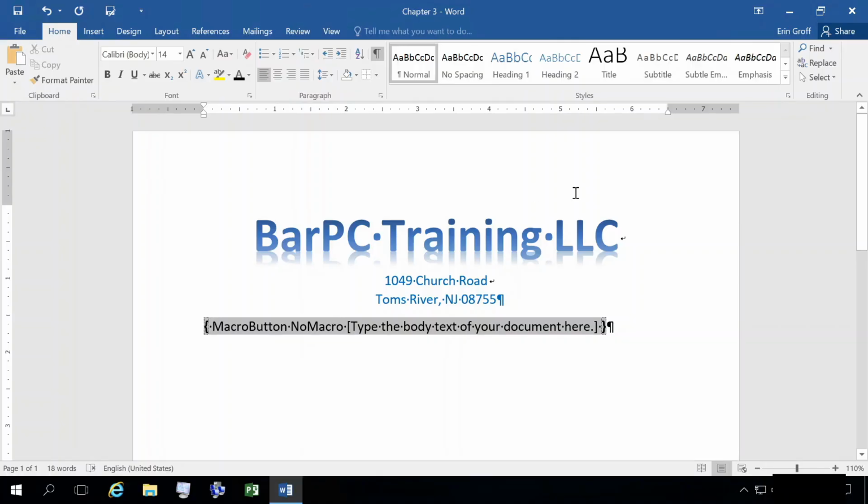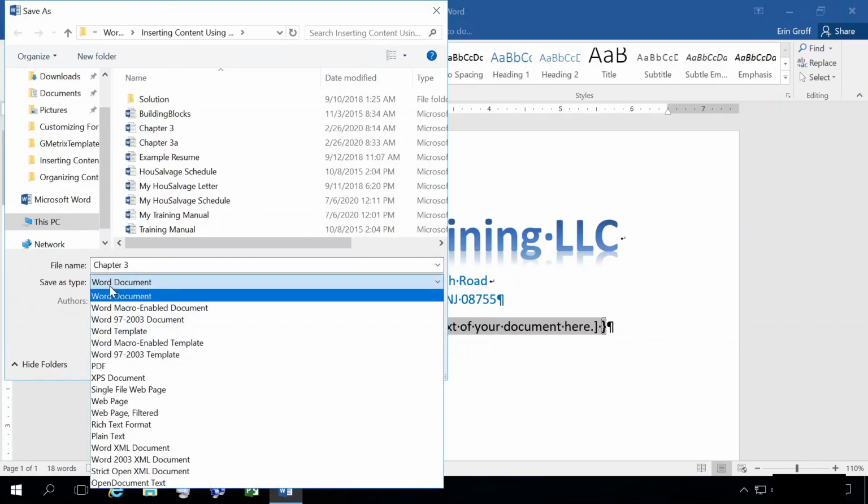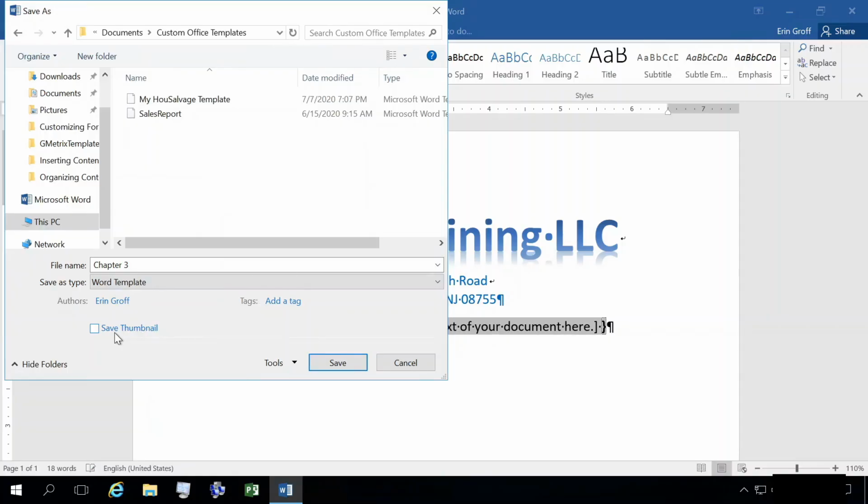So if I wanted to save this whole document as a template, I would do a Save As. I want to save as type. I want to change this to Word template. And you can see it's automatically going to take me to the Custom Office Templates. I have to stay here. You have to save your template files here, otherwise you won't be able to access them as a template.